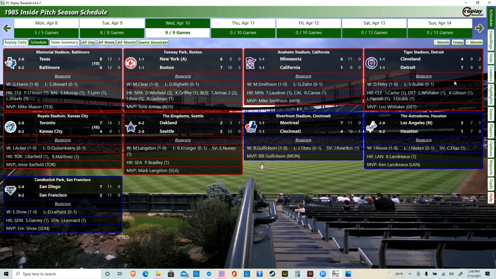Detroit goes to 1-1, beating Cleveland 7-4. Petrie beating Rule. Joe Carter, Lou Whitaker, Kirk Gibson, Lance Parrish, and Johnny Grubb with home runs. Toronto goes to 2-0 in 10 innings, beating Kansas City 7-4. Acker over Quisenberry. Barfield and Buck Martinez home runs for Toronto.